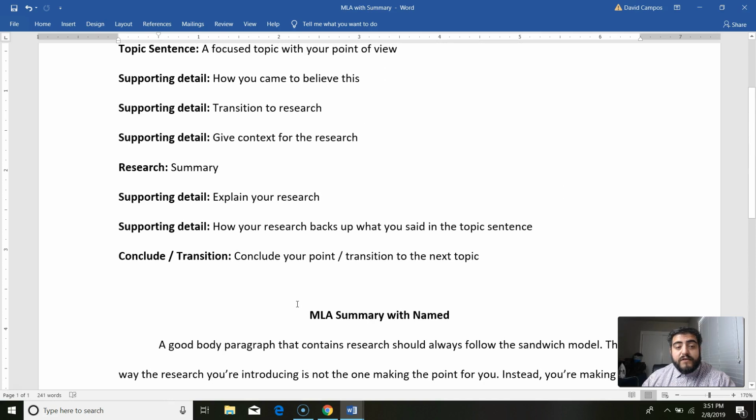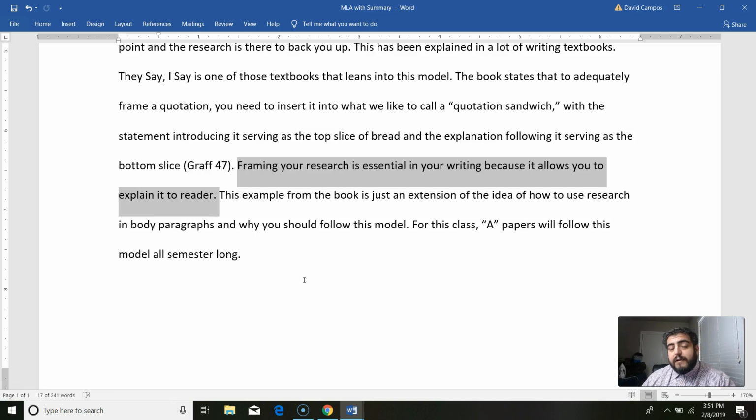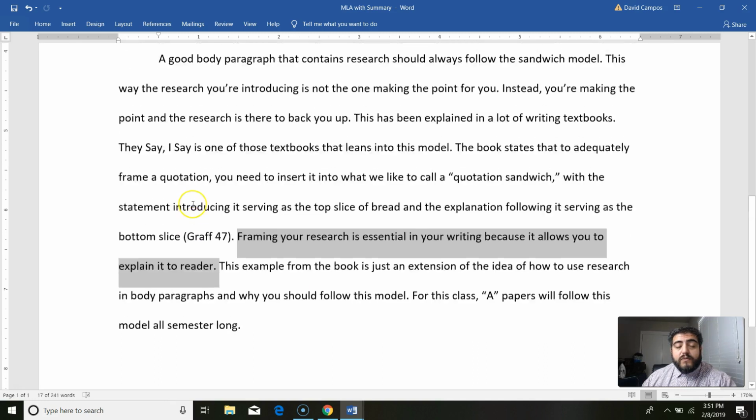What follows after the summary? Supporting detail. Explain your research. So here I'm explaining exactly what that summary said. I'm putting it again further into my own words. Just in case that summary isn't necessarily clear to my reader, I'm explaining it once again. Framing your research is essential in your writing because it allows you to explain it to the reader.